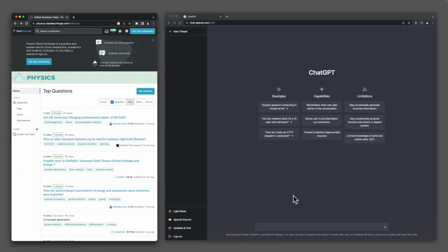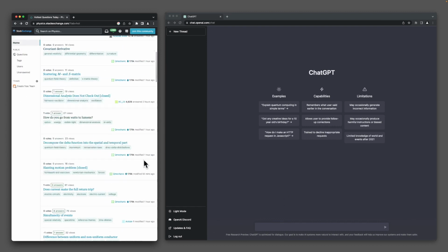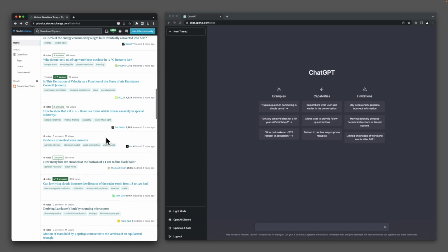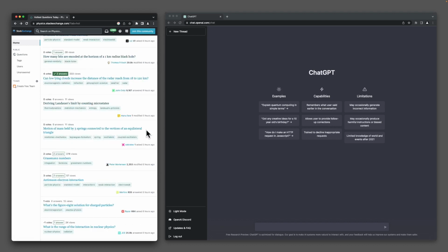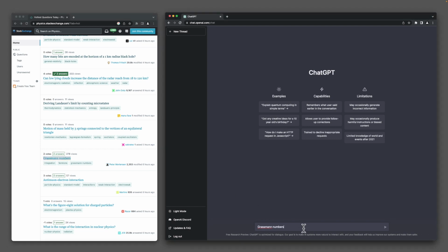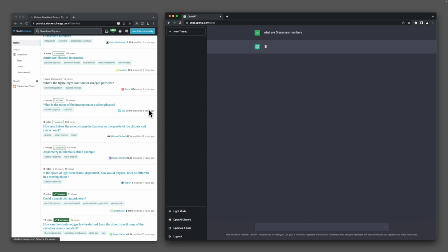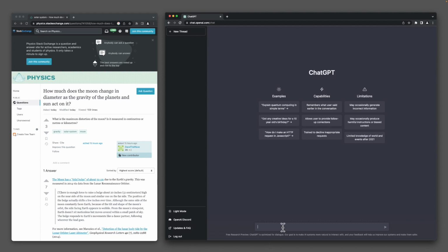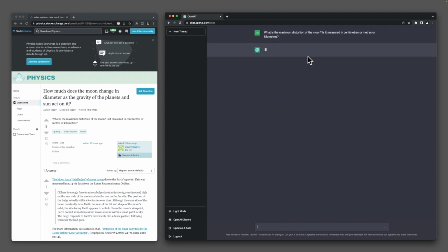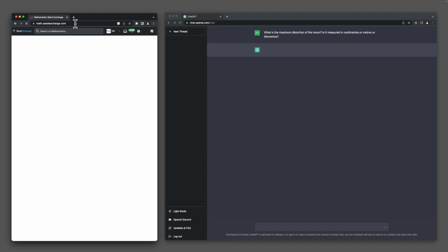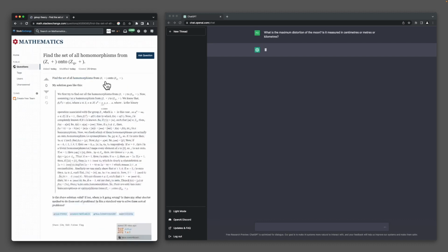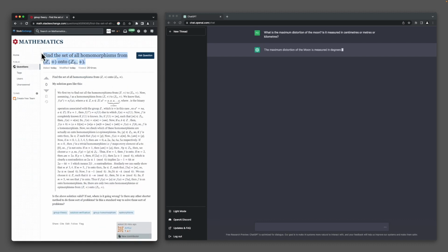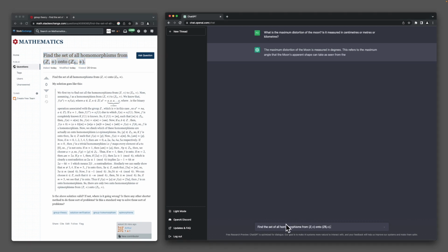And it's not just math. You can give it any of these physics questions on physics.stackexchange. It'll shred everything. It'll answer anything. What are Grassmann numbers or something? Whatever. Like, what is the maximum distortion of the moon? We'll give it some math questions. Would it be able to paste this?